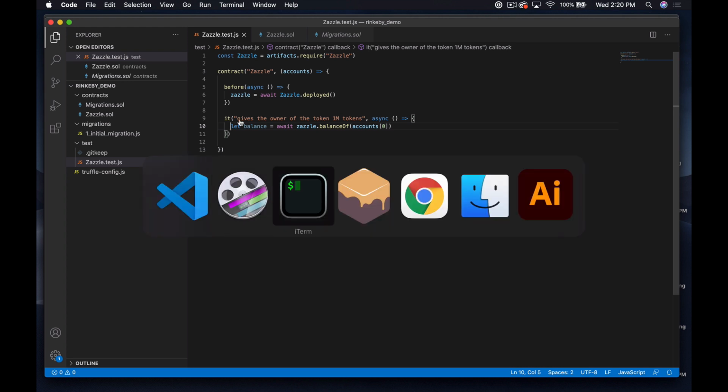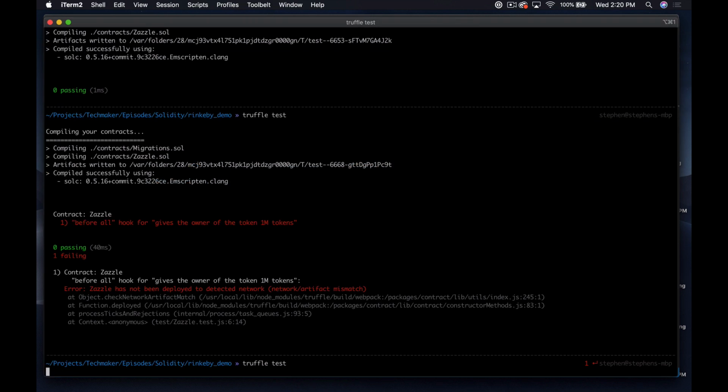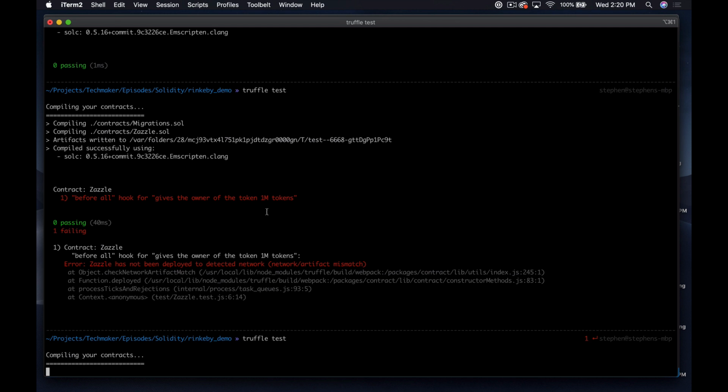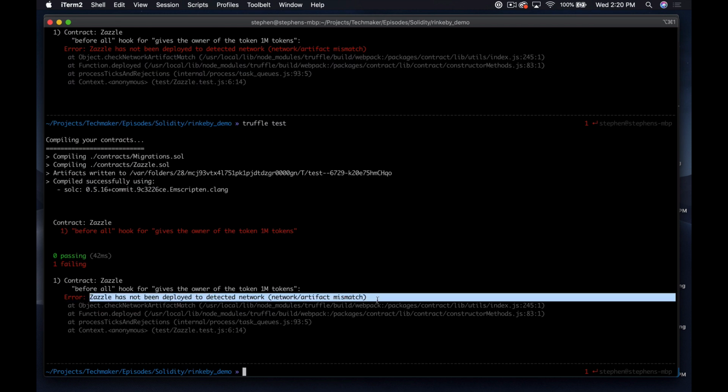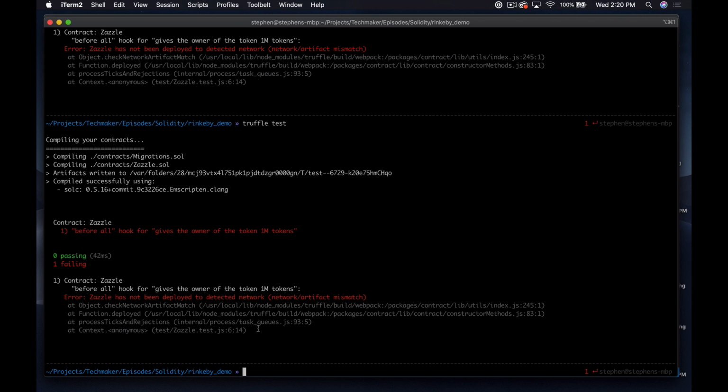So let's actually run this again. And as you can see, I've been kind of testing. I had a little bit of a typo and recorded and had to backtrack. So at this point, we should have a failing test just from trying to call something on that deployed object. So nothing's been deployed, so we need to fix that next.